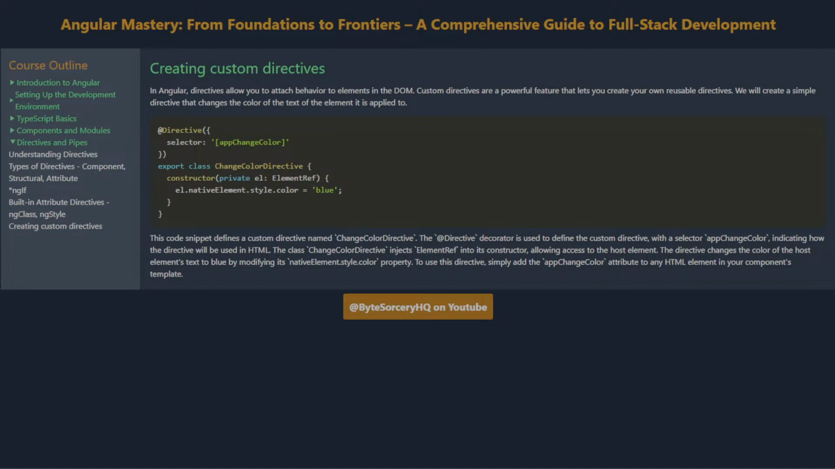The @Directive decorator is used to define the custom directive with a selector appChangeColor, indicating how the directive will be used in HTML. The class ChangeColorDirective injects ElementRef into its constructor, allowing access to the host element. The directive changes the color of the host element's text to blue by modifying its nativeElement.style.color property. To use this directive, simply add the appChangeColor attribute to any HTML element in your component's template.